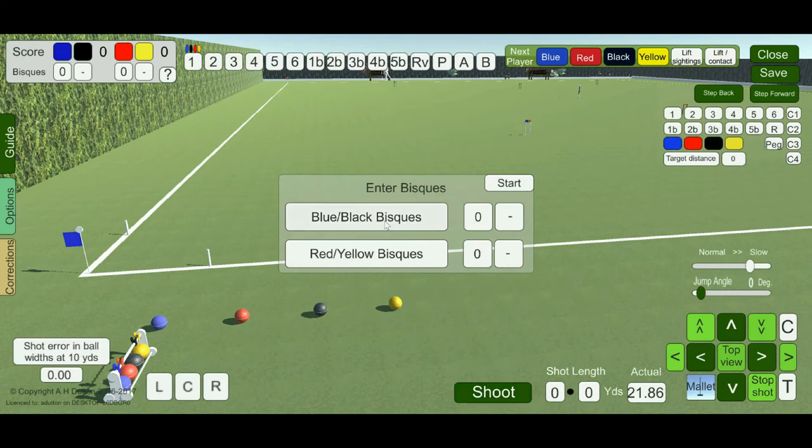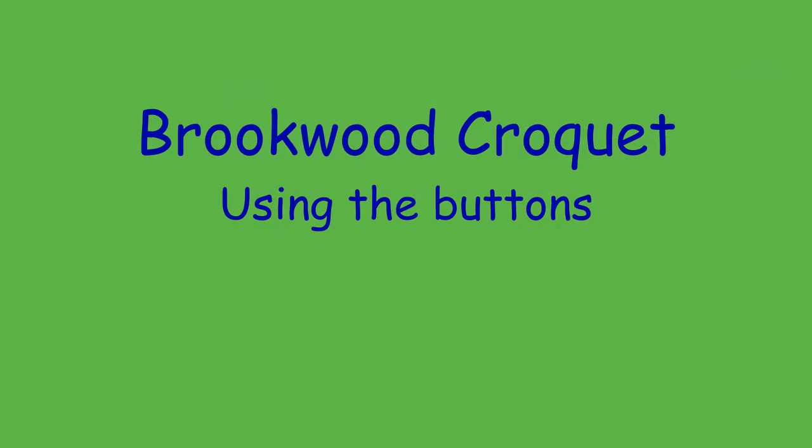And here you can enter the bisques by scrolling on the number. You can add the number of bisques, and that will appear up in the top section, using the buttons.